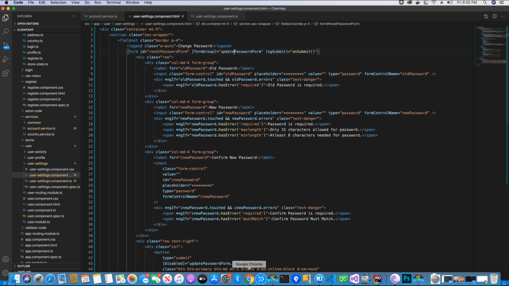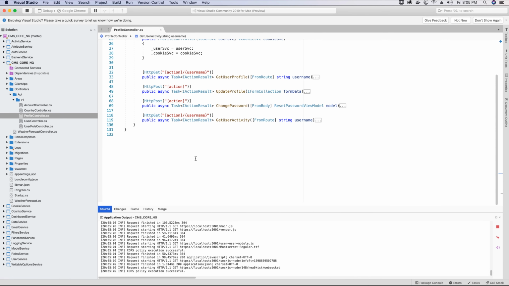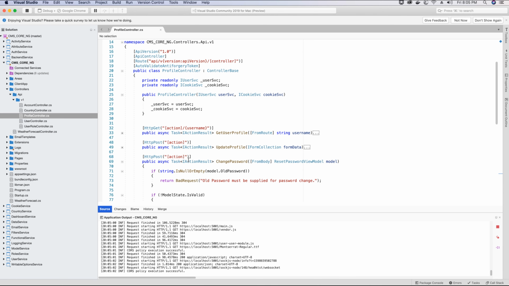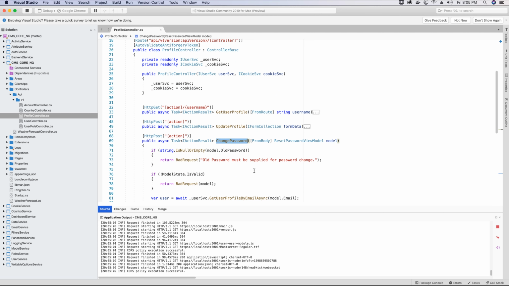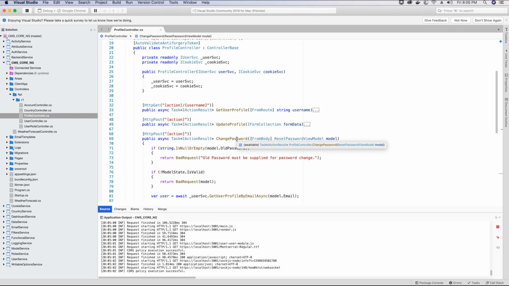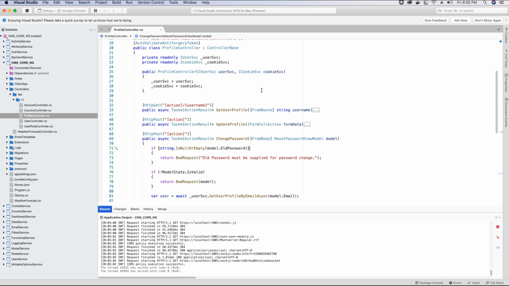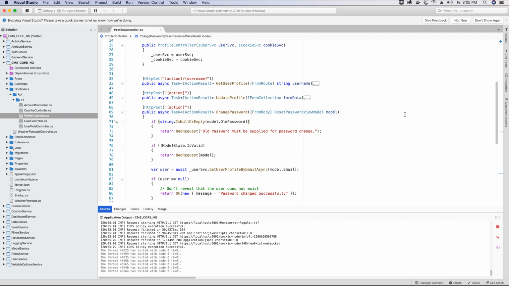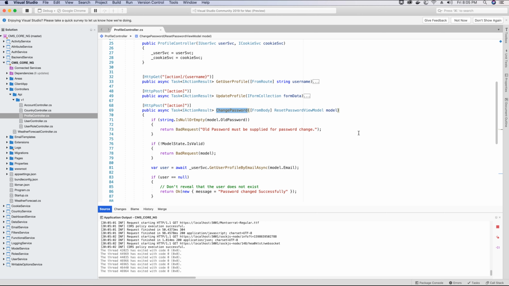Now in the backend, if we go to our backend application, go to the profile controller, we already have implemented the change password method. This is the method that we are going to call. We have implemented this method during the implementation of our admin panel. If you have not watched the video tutorial, then I recommend you go and watch it, because we have implemented all these endpoints and we have used them to change users' passwords from the admin panel. So we are going to use the same endpoint, which is change password, to change the user's password.